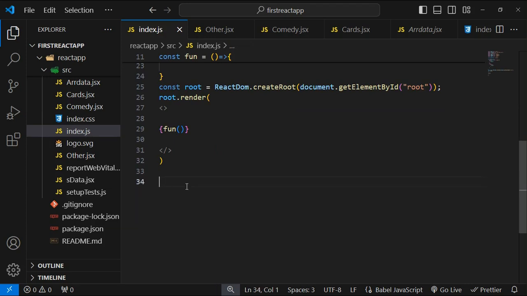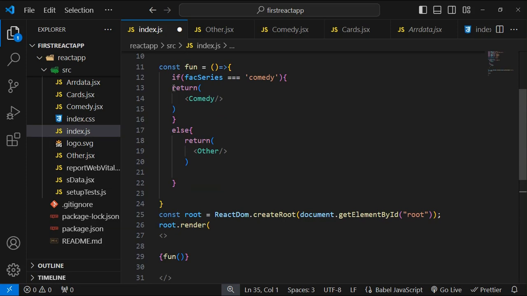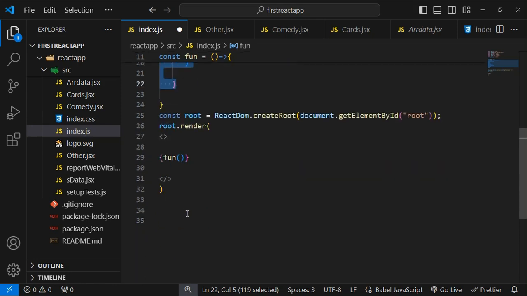Ternary operator is basically nothing but a replacement for the if else condition. It is an abbreviated, shortcut code of this if else condition. You can see that this is a huge code. Let me show you. Yes, from line 12 to 22, this is almost 10 lines. And if we use the ternary operator, what would happen?